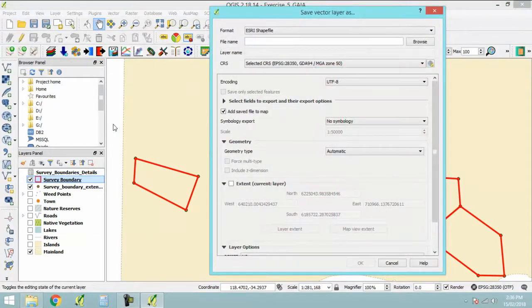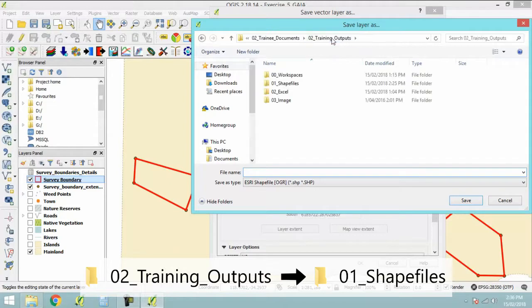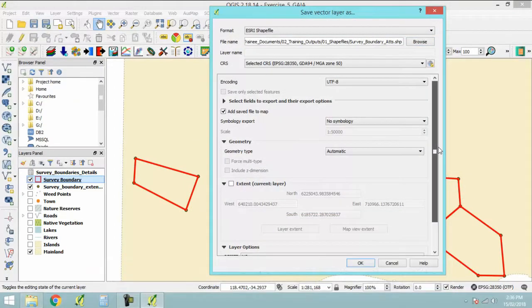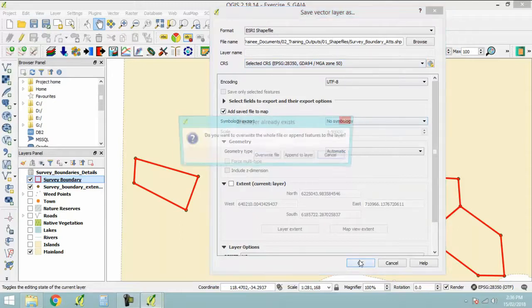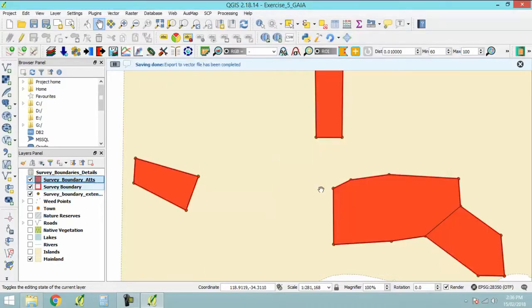For format, go Esri shapefile and save as survey boundary atts.shp in the folder 02 training outputs, 01 shapefiles. And for the CRS, choose Layer CRS. Just double check that it's actually GDA/MGA50. If not, you'll need to change it to selected CRS and browse for the right CRS. Then activate Add Saved File to Map and click OK. This is going to add the new layer to your table of contents.